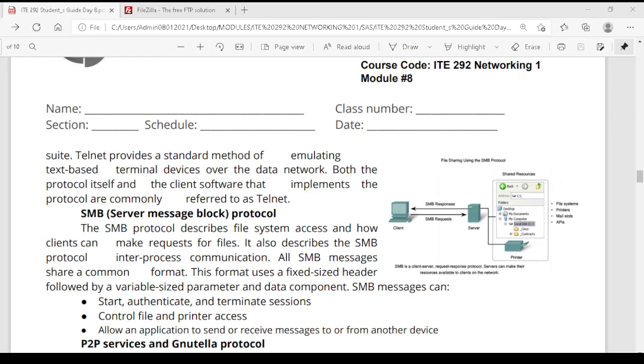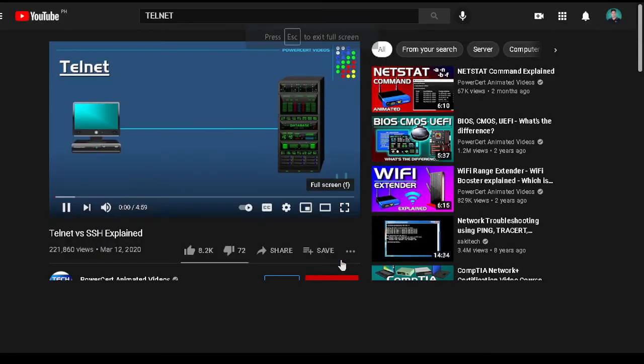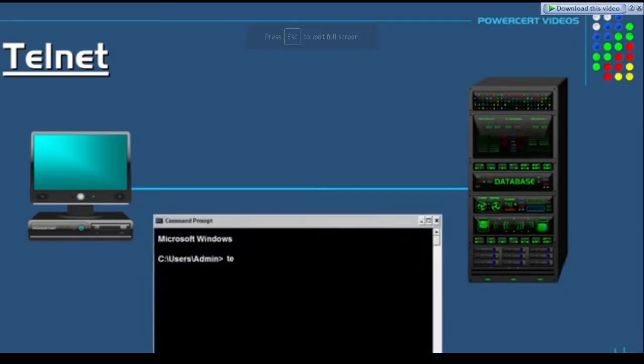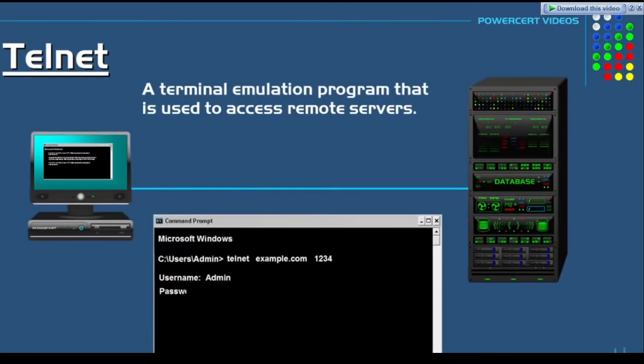So please watch this one about Telnet. What is Telnet? That is the topic of this video. Now, Telnet is a terminal emulation program that is used to access remote servers. It's a simple command line tool that runs on your computer, and it'll allow you to send commands remotely to a server and administer that server just as if you were sitting in front of it.